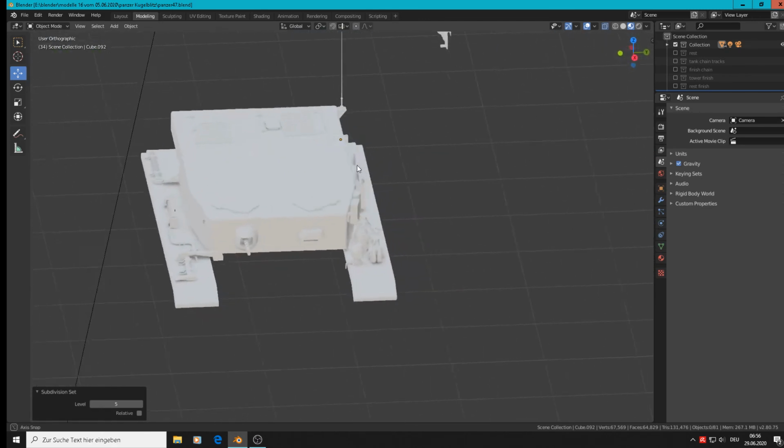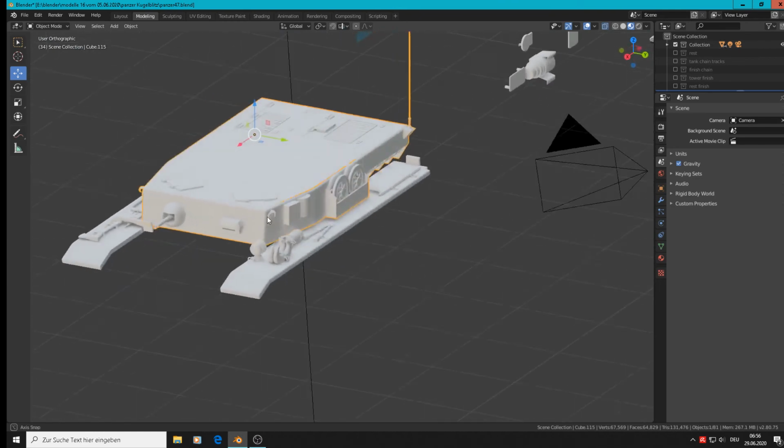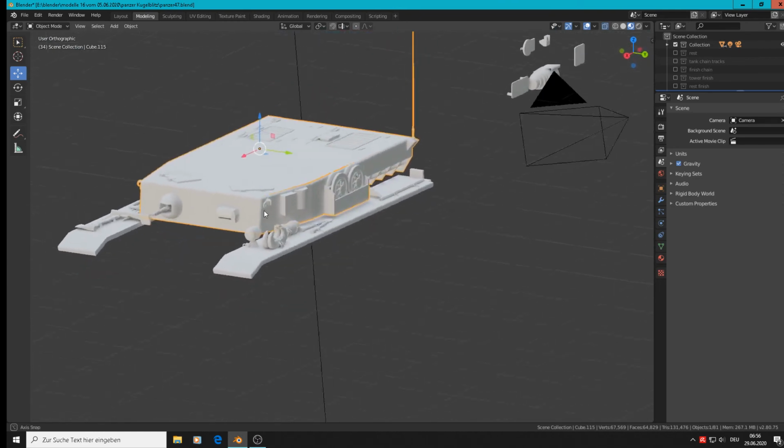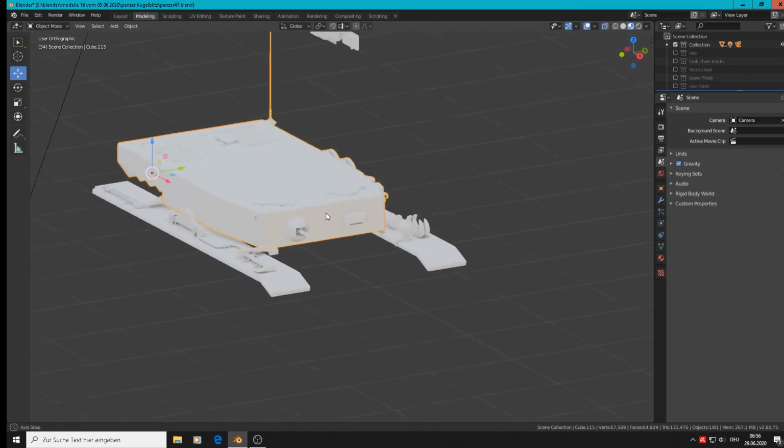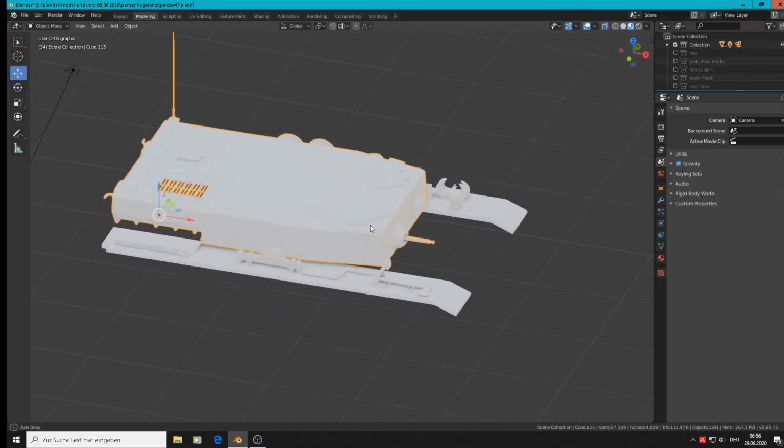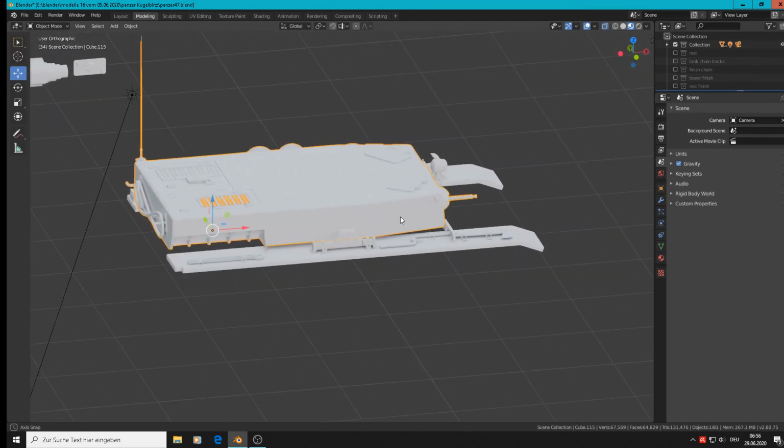I think that looks really good for a fighting tank. And I think what we will do next, it will look better and better. So we see that.